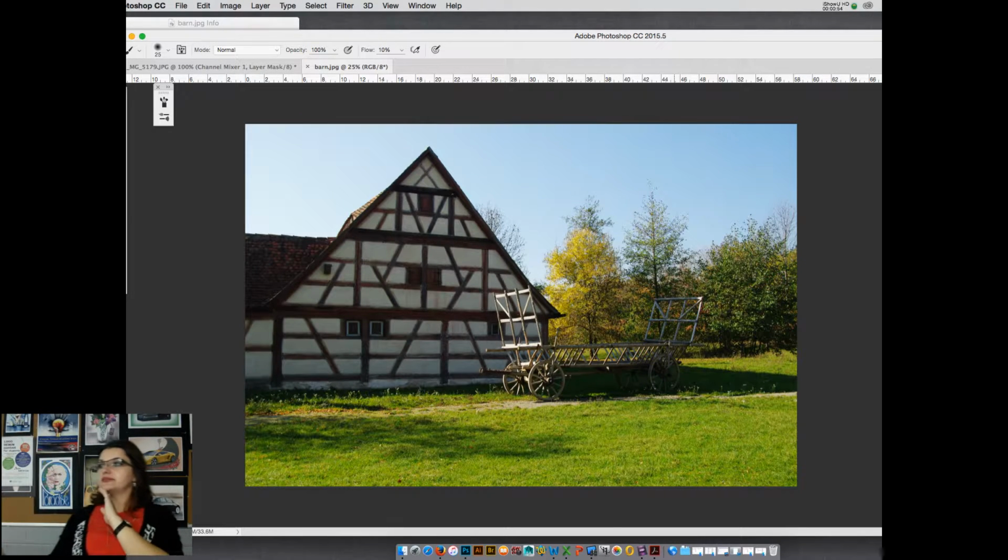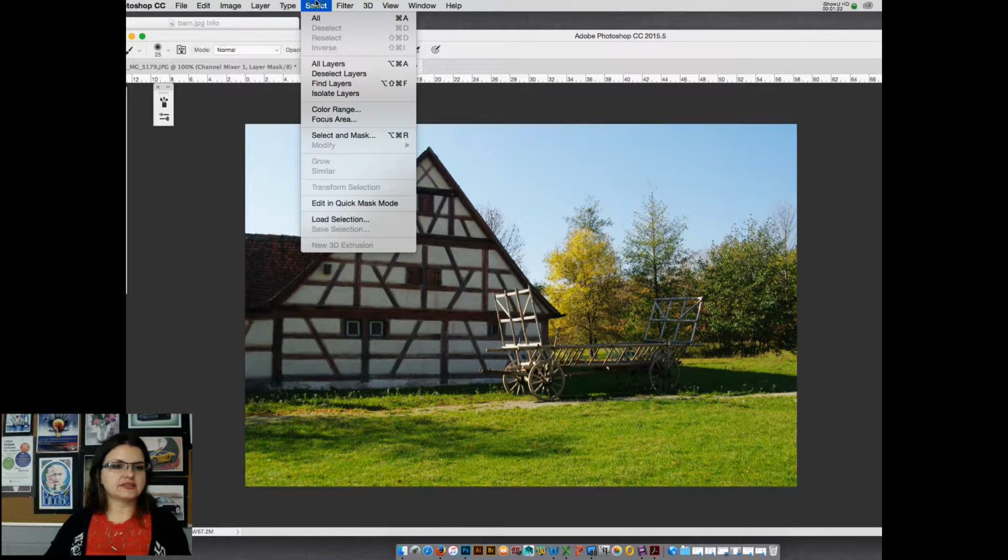So, a few steps I'm going to tell you. First of all, we need to duplicate the layer so it's not affected. So go ahead and duplicate it. And we are going to select the greens in the image using color range. It's the best way to do it. Otherwise, it'll be a pain to select every little leaf. So go ahead and go to Select, Color Range.